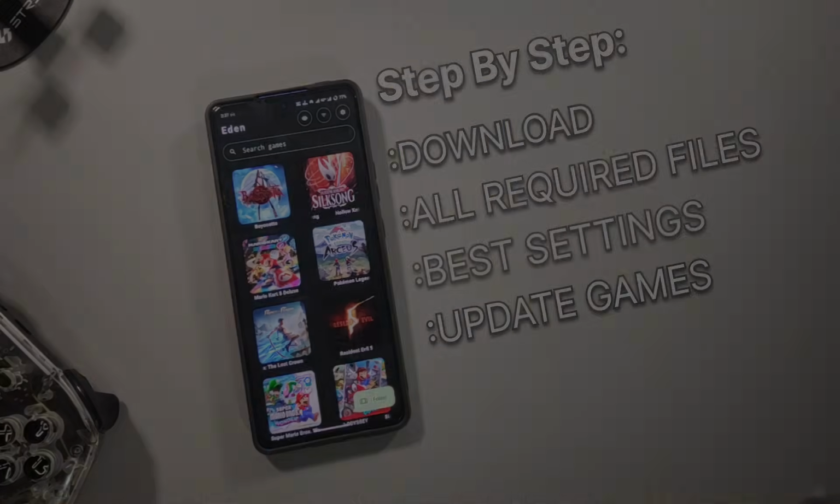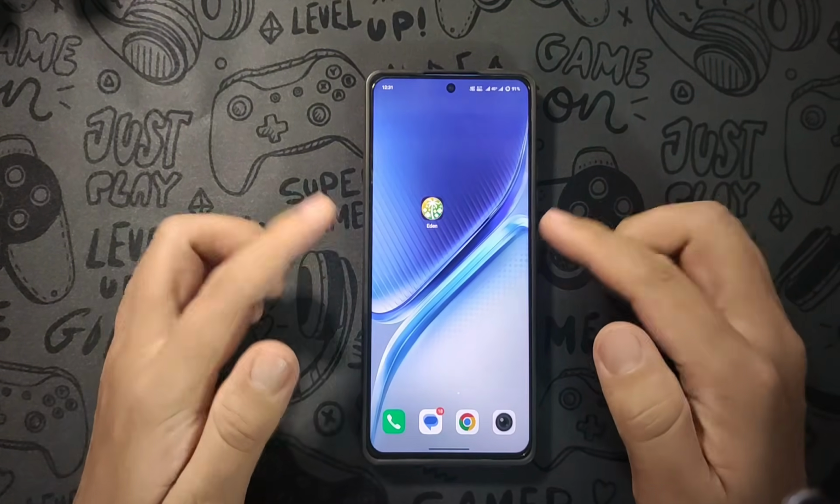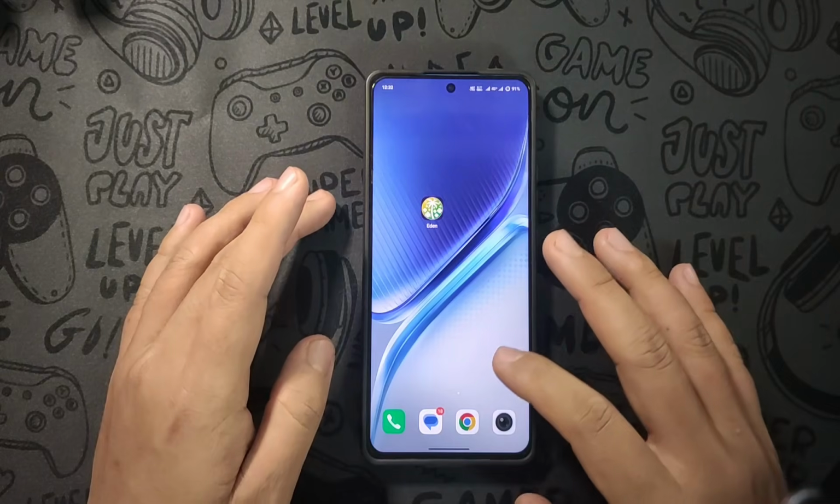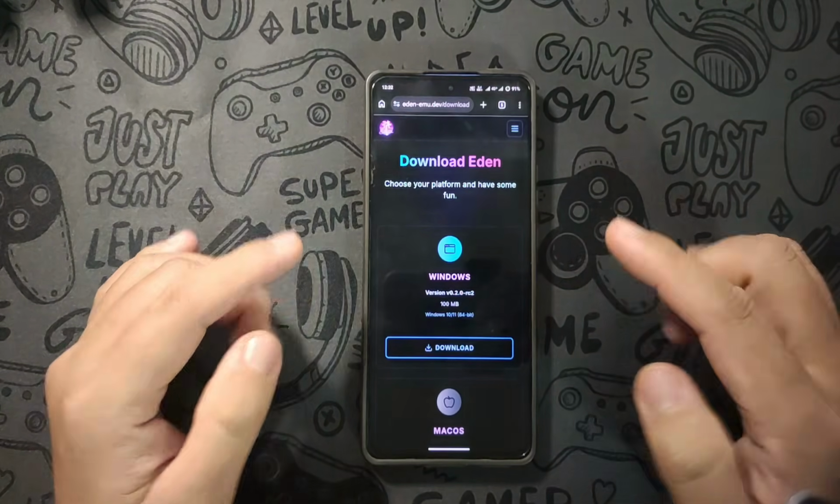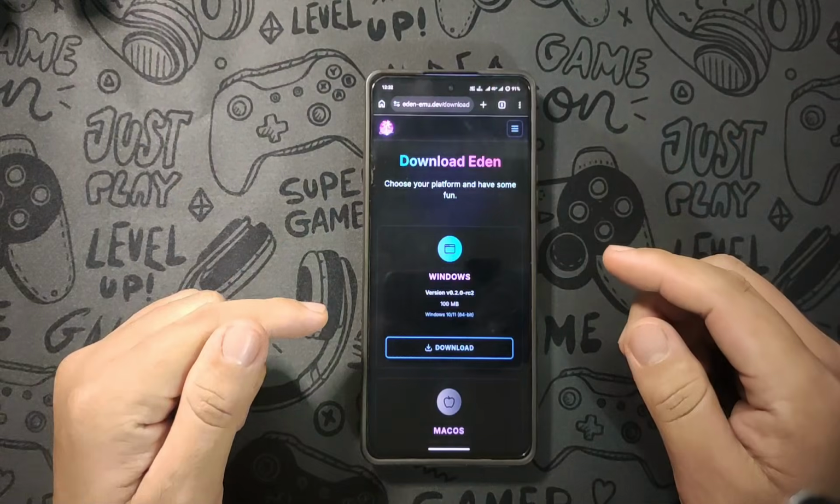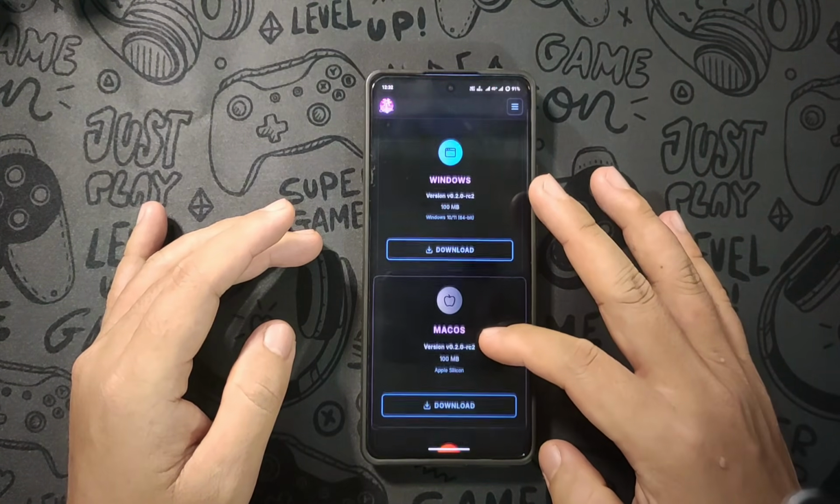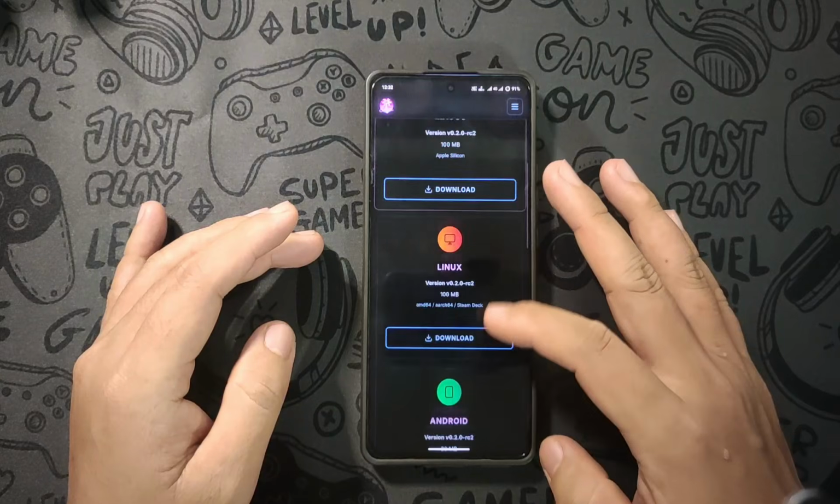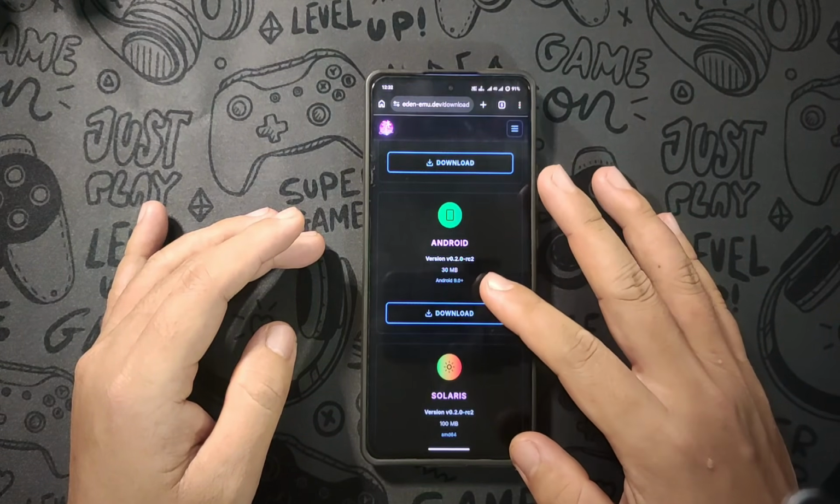So let's begin. The first thing you're going to need is, of course, the emulator itself. Here you can download the emulator from their official website. Link is in the description. Or you can do a quick Google search. It is that easy. Once you are on the website, as you can see, the emulator is also available on multiple platforms like Windows, macOS, Linux, and more. But we are here for the Android version, which is right here.